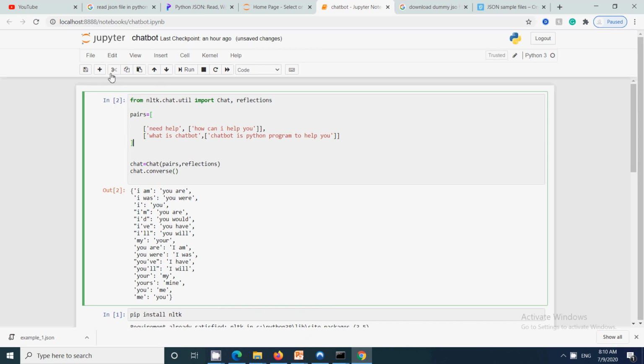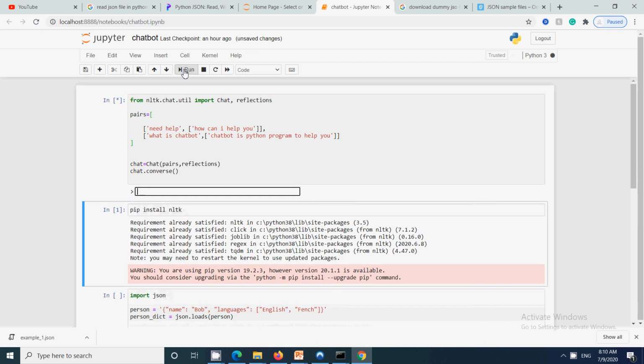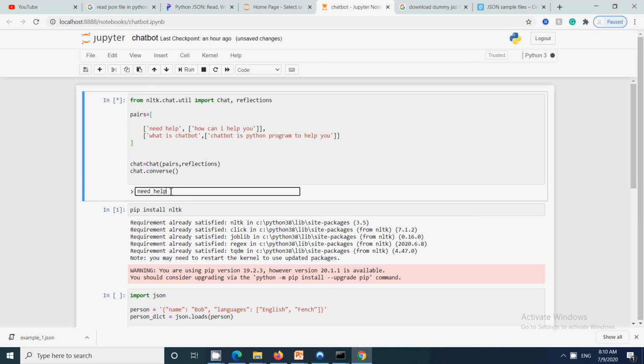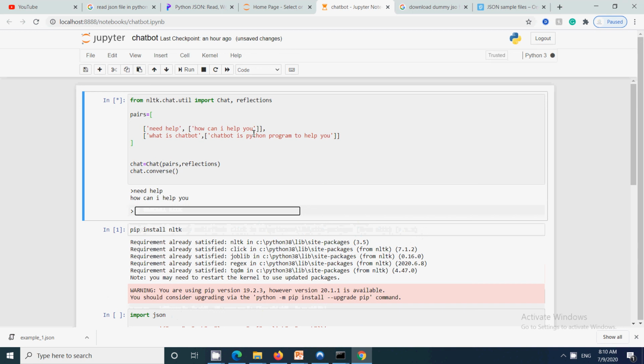So you have all types of code blocks, and you just need to execute this. I am working in this particular code block. I will select this and I will click on run. As soon as I click on run, you can see my chatbot has been started. It is waiting for some input. I know what I need, so I will write need help, enter. So it is saying how can I help you.